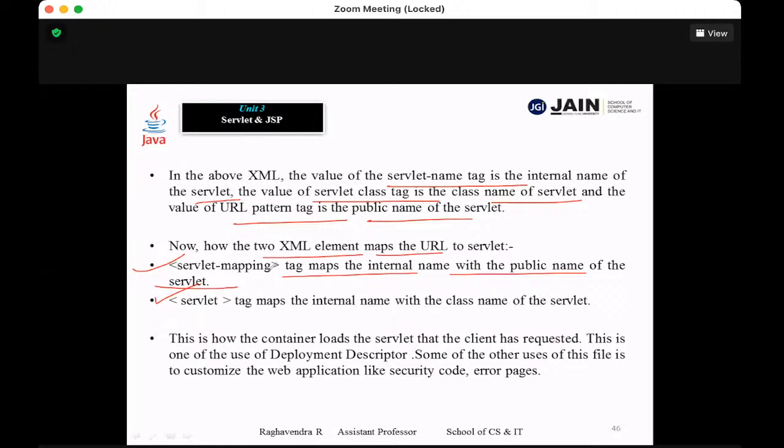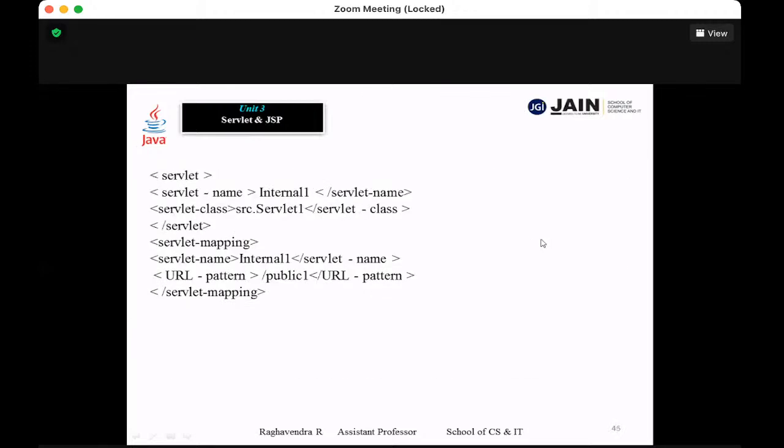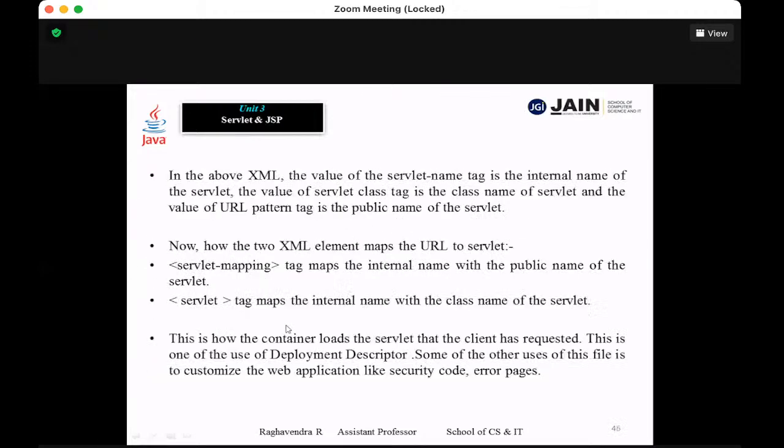So next we have a servlet tag. So here, the tag names the internal name with the class name, the same explanation I gave in the previous slide. So this is how the container loads the servlet that the client has requested. This is one of the user deployment descriptors. Deployment descriptor in the sense that it is the web.xml file.